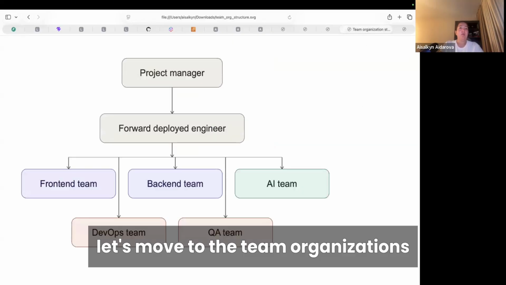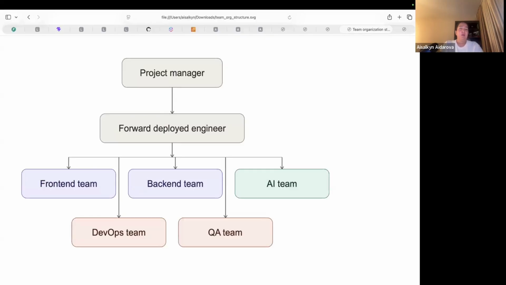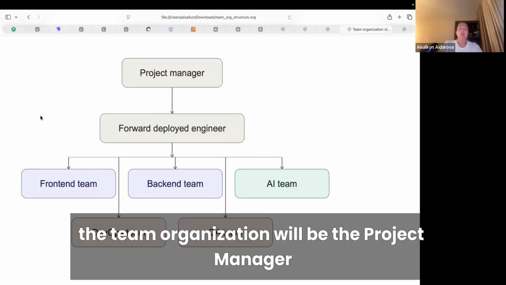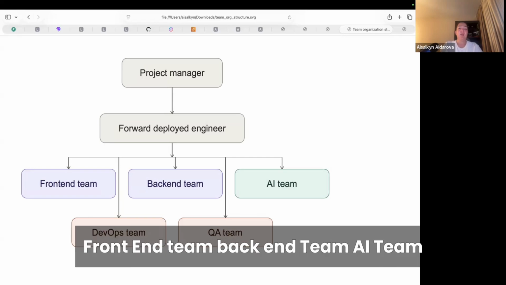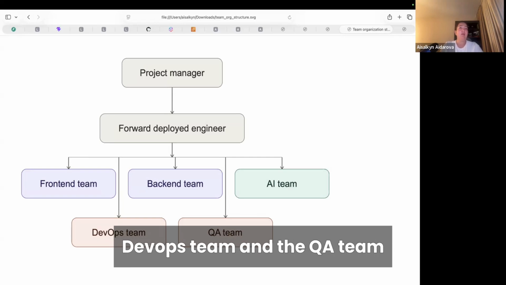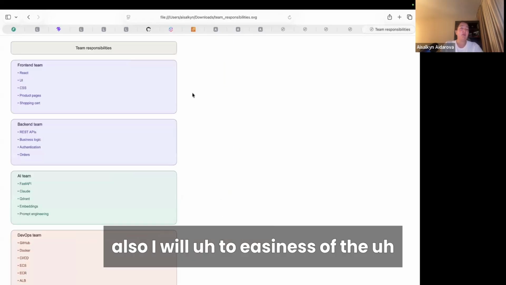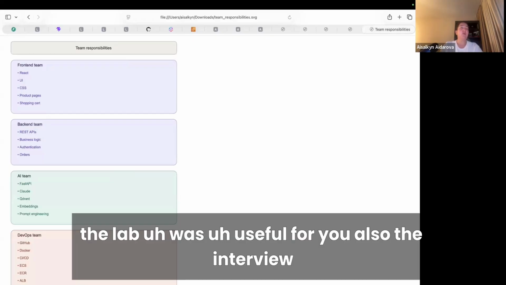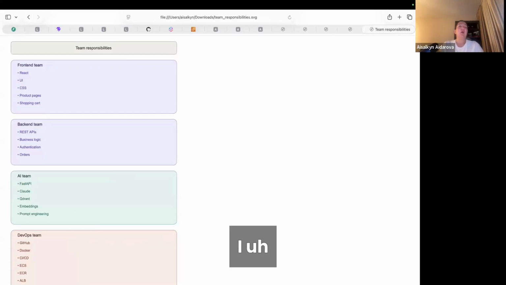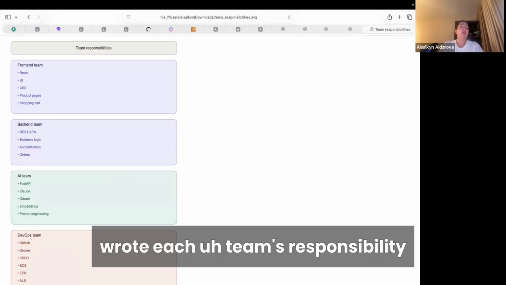Let's move to the team organization. The team organization will be the project manager, forward deployed engineer, front-end team, back-end team, AI team, DevOps team, and the QA team. Also, I wrote each team's responsibility.